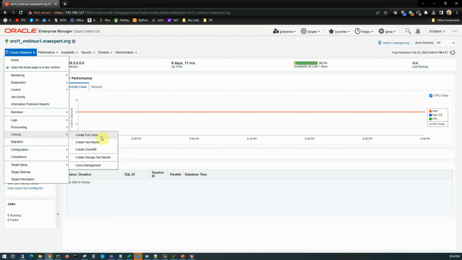Then cloning. This is about cloning a database. Create a full clone, a test master, or you can create a clone DB. We will cover some of these features in the future tutorials. Migration, we will not cover. Configuration, we will not cover. Compliance, we will not cover in this series.